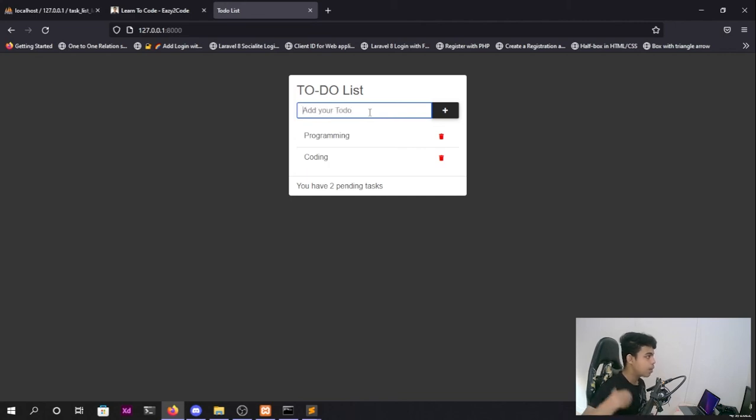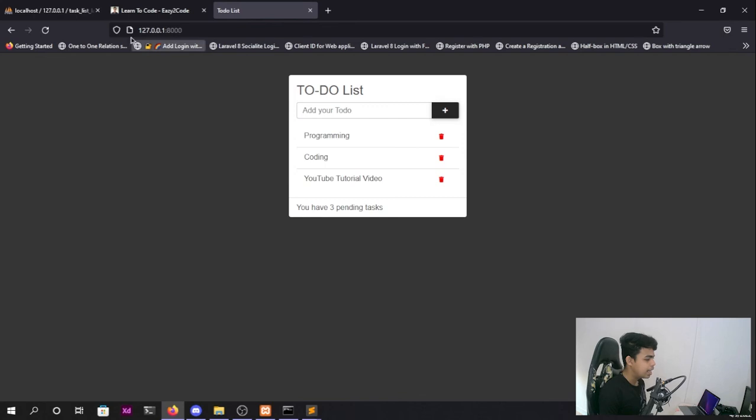So when the user enters any kind of a to-do, that to-do will be inserted in our MySQL database, which will help us to delete it, check it, and more.